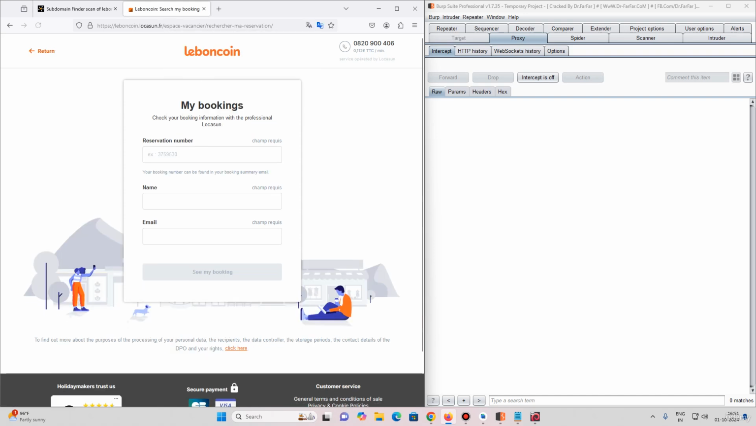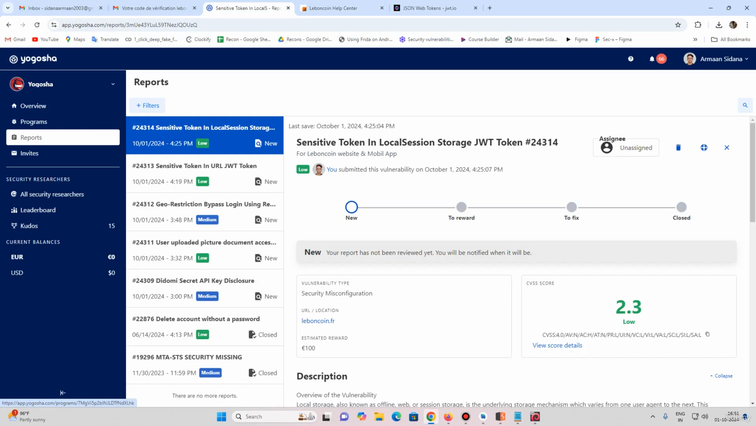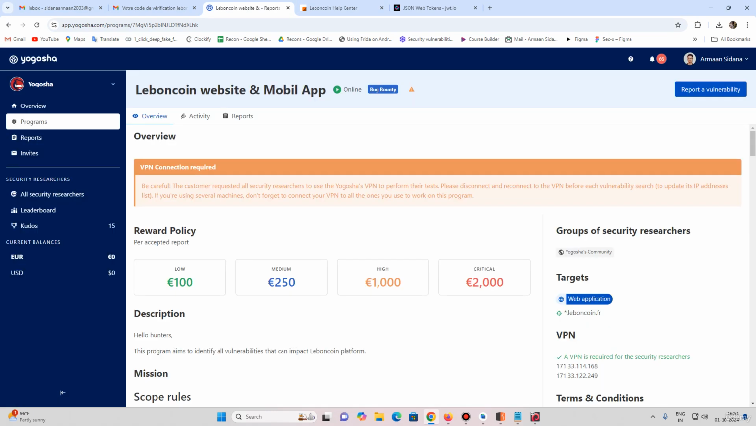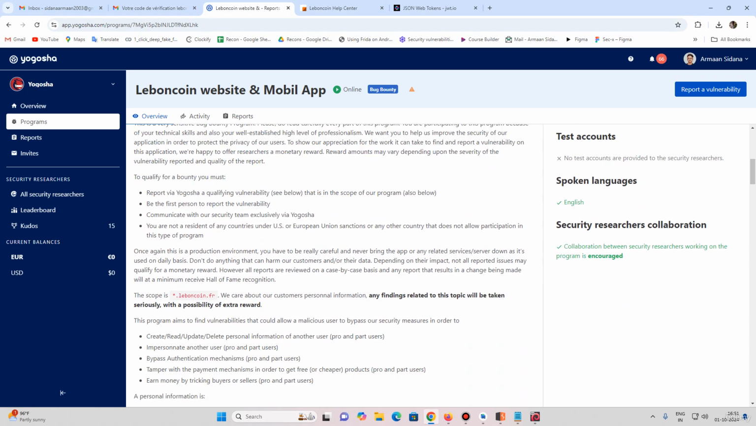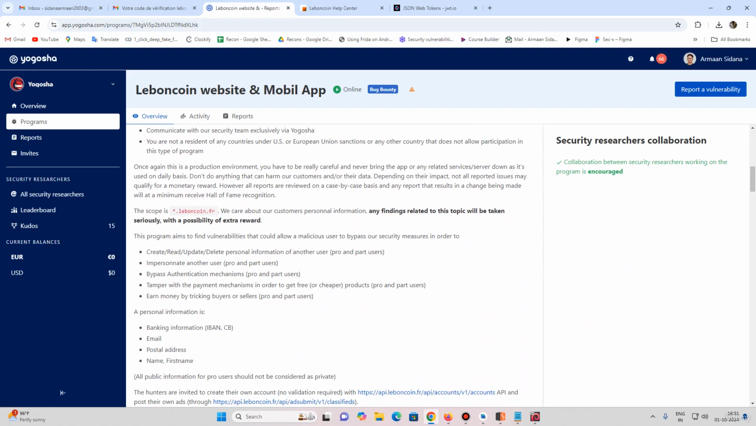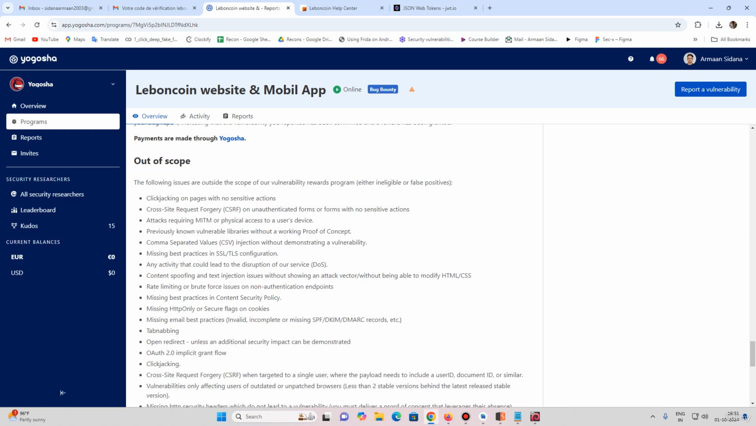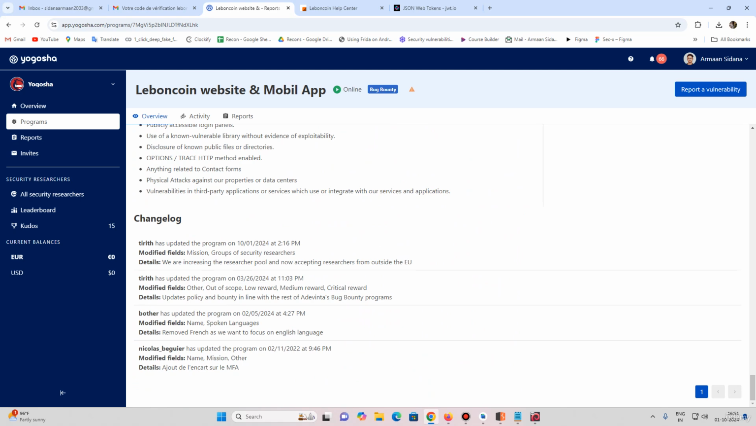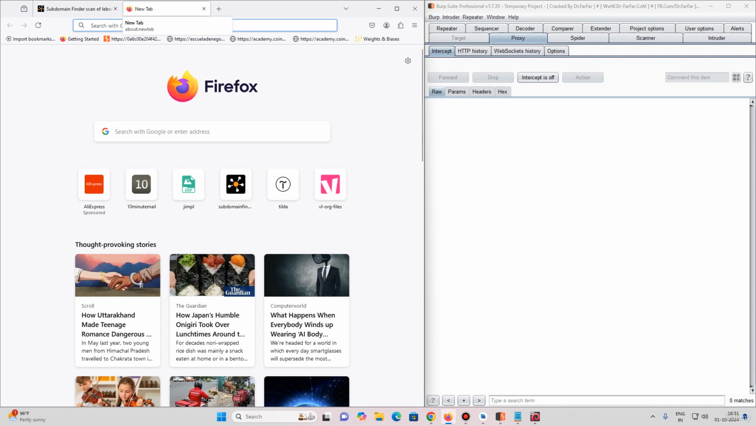locasun.fr, now this is not in the scope because we are authorized to test under leboncoin.fr. We should be in that. We should be restricted in that environment. So I write over leboncoin.fr.